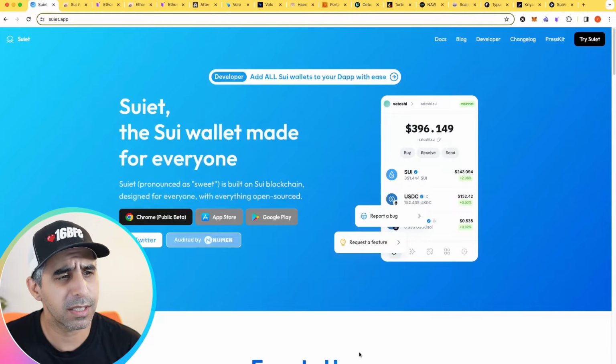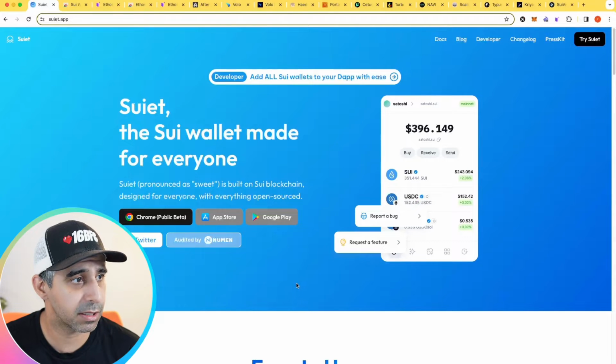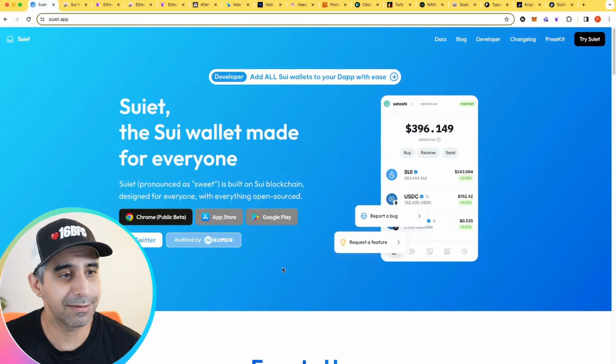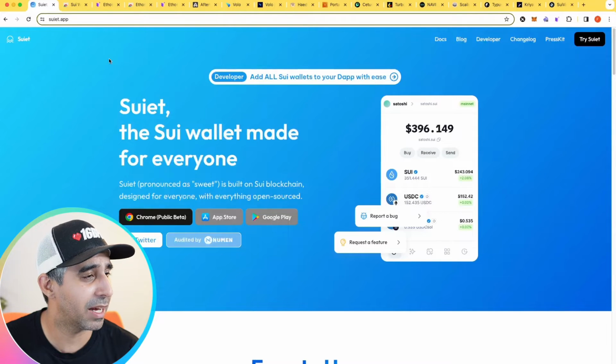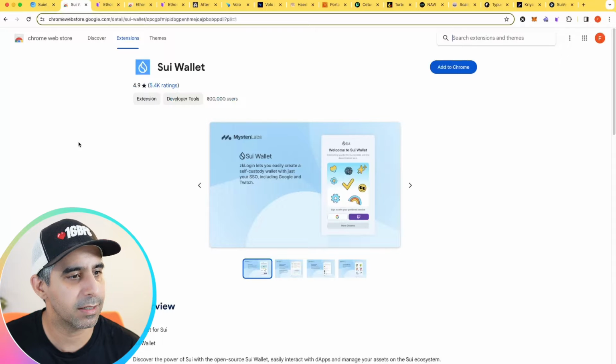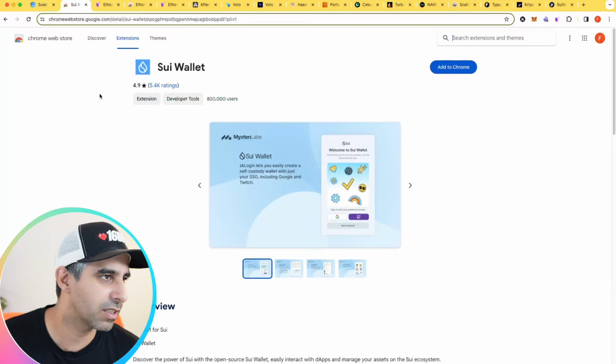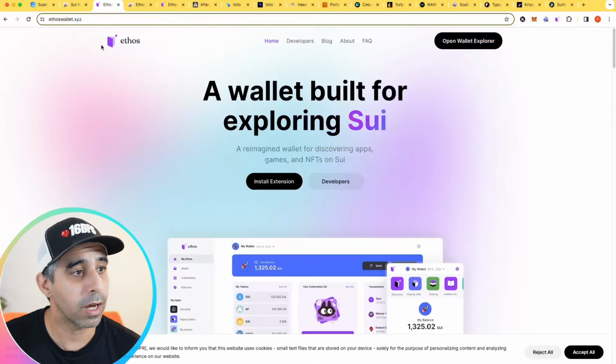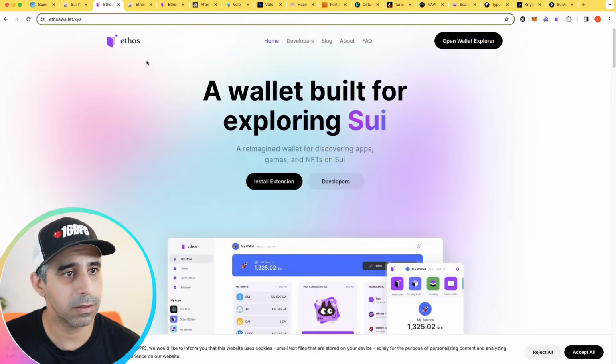So the few wallets I worked through, one was this. This was a great wallet, Suiet. It though has some password issues. You really got to nail a password. So in the ending, I didn't end up using this as my day-to-day wallet. The official wallet was the SUI wallet. Again, I used this, but I wanted to try something different. The wallet I landed on personally was Ethos.